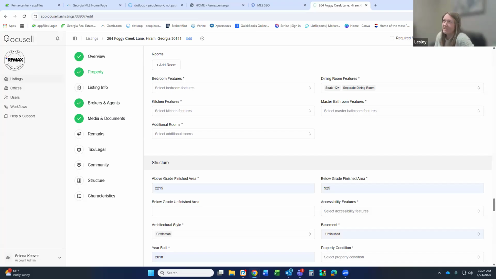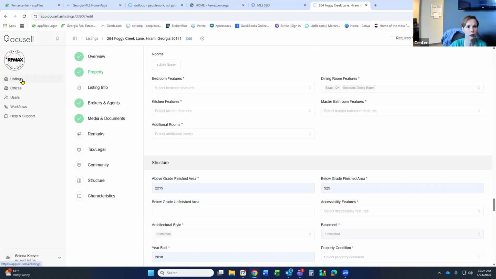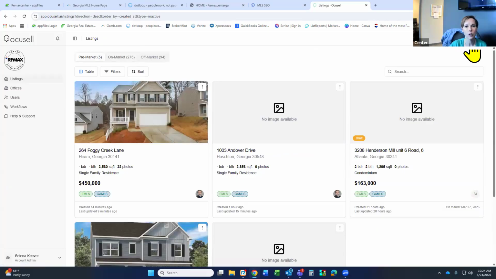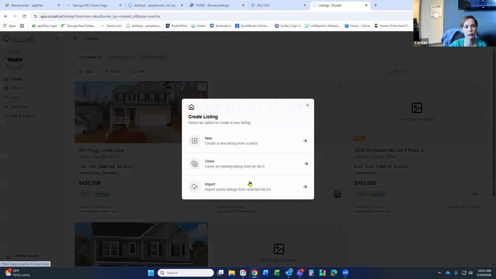Lena, I have a question. We do a lot of relists with our rentals that have already been listed before, but you mentioned that we cannot clone here. What would you suggest? I would use that import listing. Let me go back one second here. When you click on add listing, I would click import.